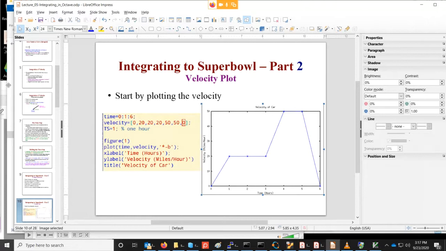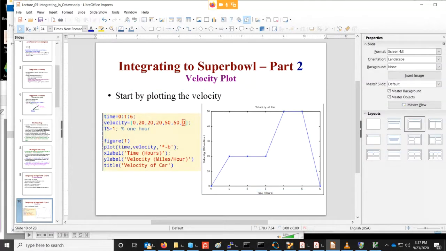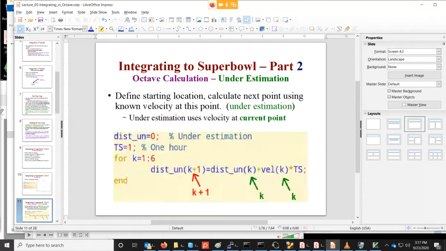And then we are going up to 20 miles per hour. We stay at 20 miles per hour for 2 hours. Then between hours 3 and 4, we're going from the 20 miles per hour speed up to the 50 miles per hour speed. Then we're going to stay at 50 miles per hour. And then we're going to slow down to a stop after 6 hours. So our total time is 6 hours, or from 0 to 6 hours.